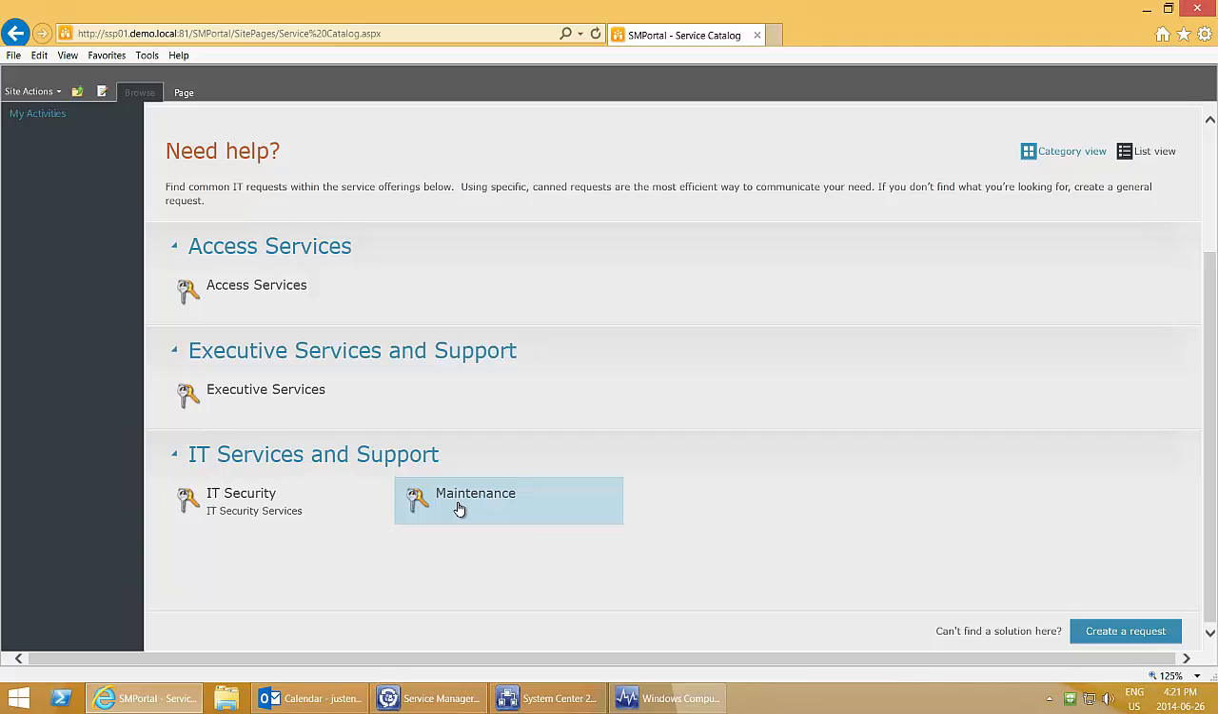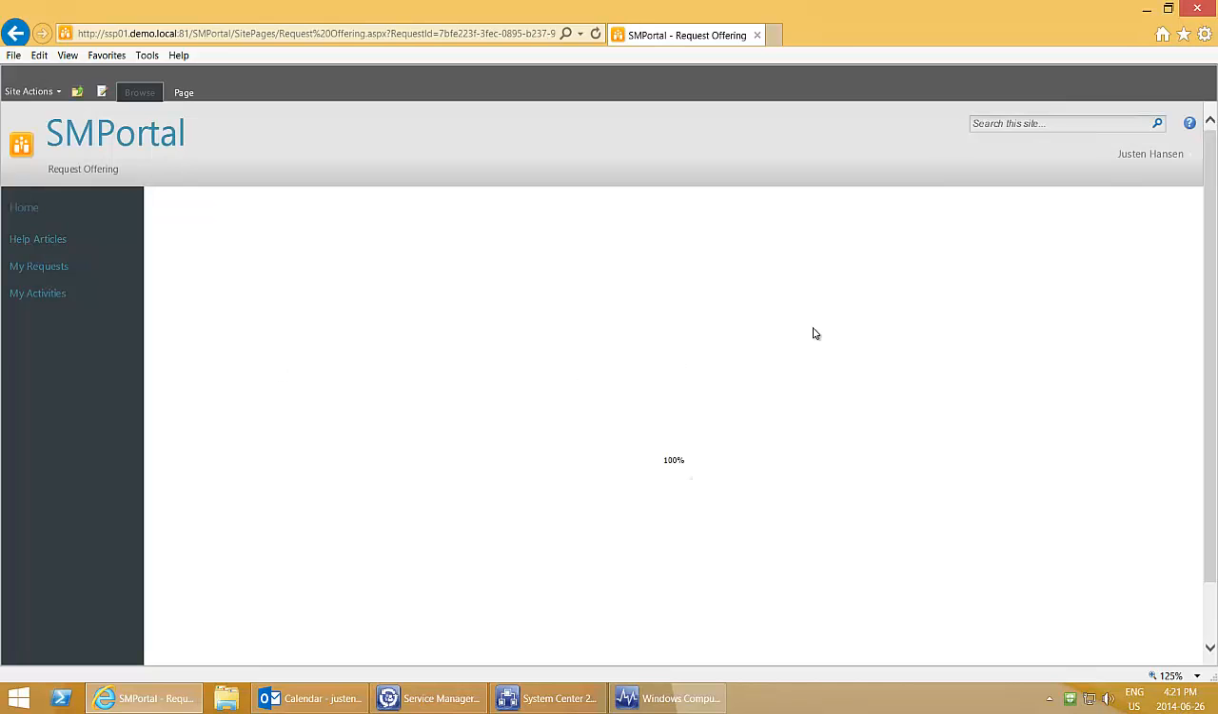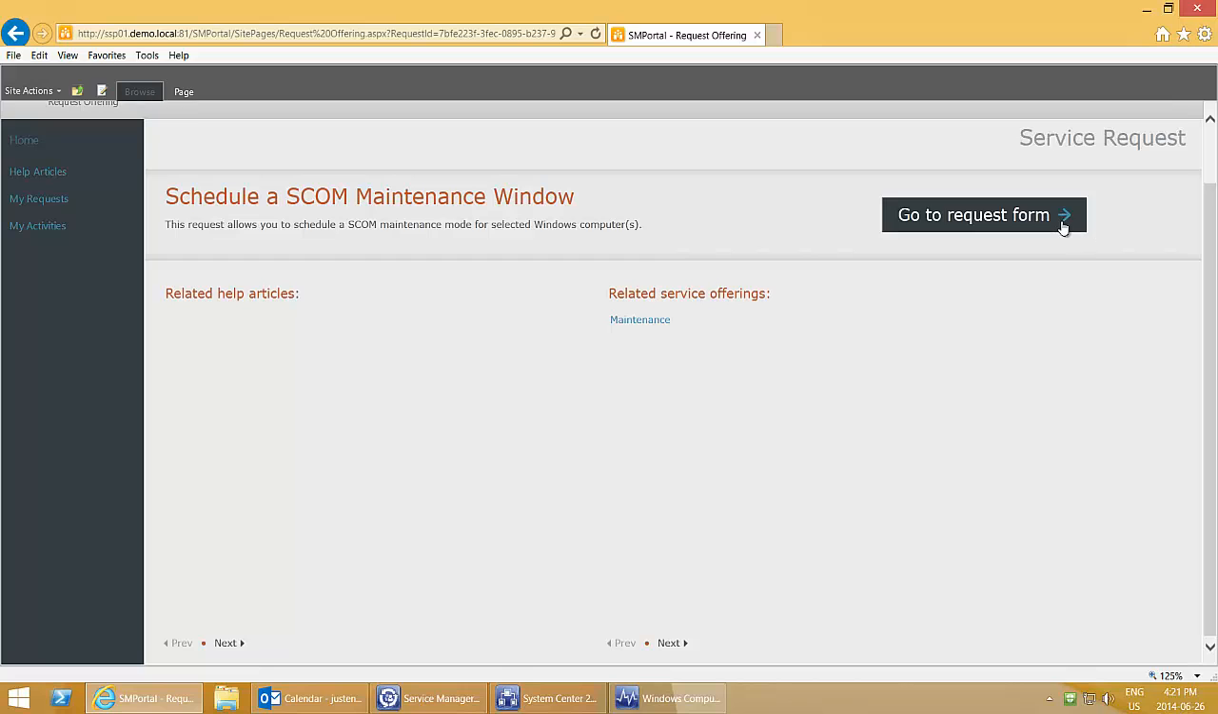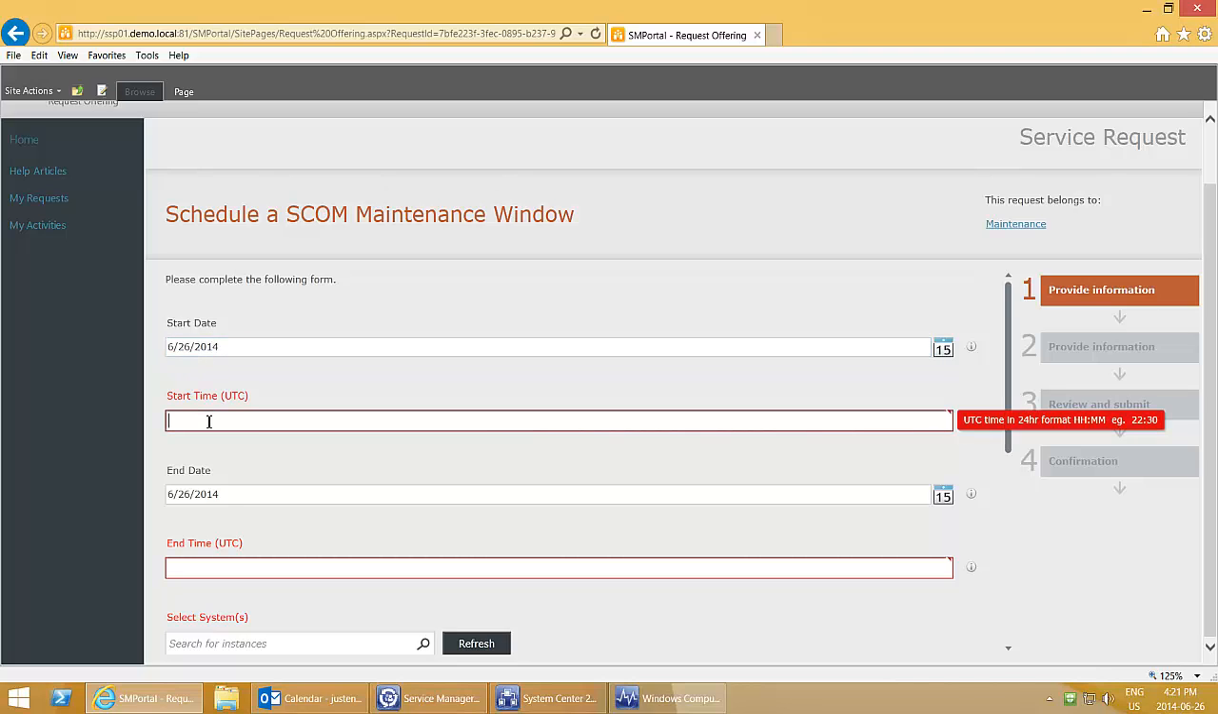So through the self-service portal, I've already published the service offering to the portal. As you can see here, schedule SCOM maintenance window. So we'll go ahead and create one of those requests. Let's proceed to the form. So this form is just asking us for information that pertains to the maintenance window. So the start date and time, and the end date and time, the system, and the reason for the maintenance mode. So for the purpose of this demo, we'll schedule this maintenance mode promptly.